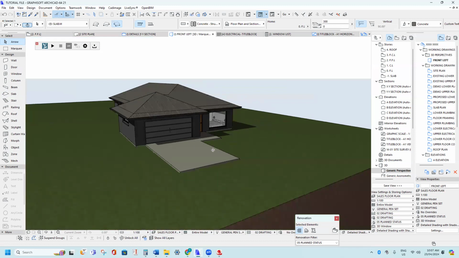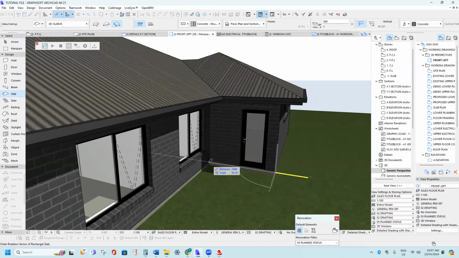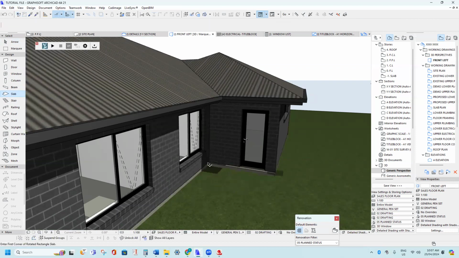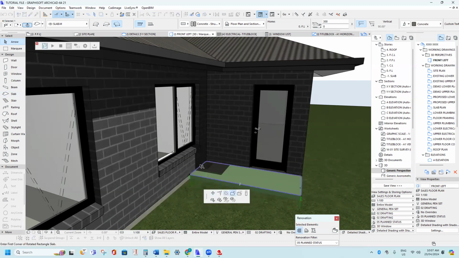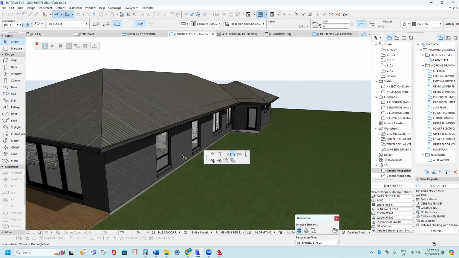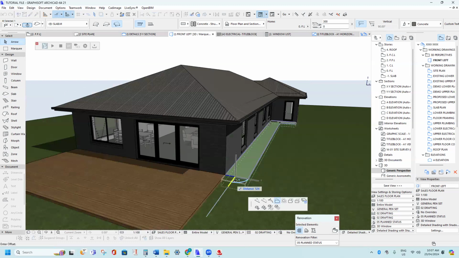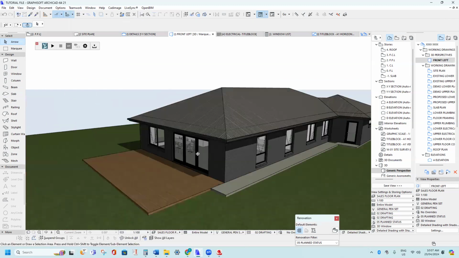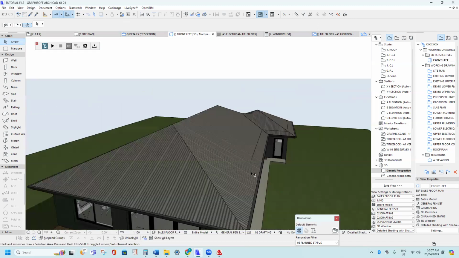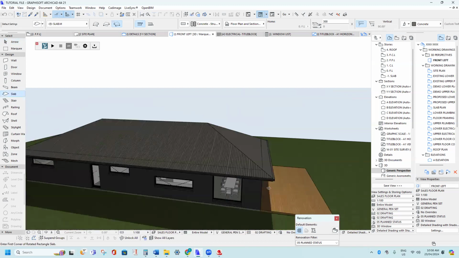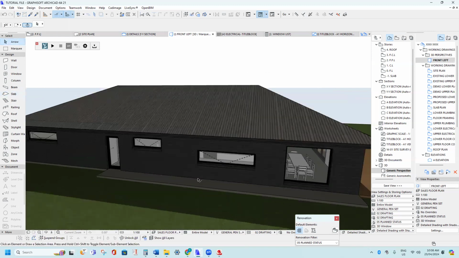So that's the basic idea. You press Alt. You can put a concrete path in here, bring it out 1 meter. And then you could continue a footpath along here if you wanted to. And bring it up another meter. If you wanted to, you could do that. There's a laundry door down the other side as well. One meter.